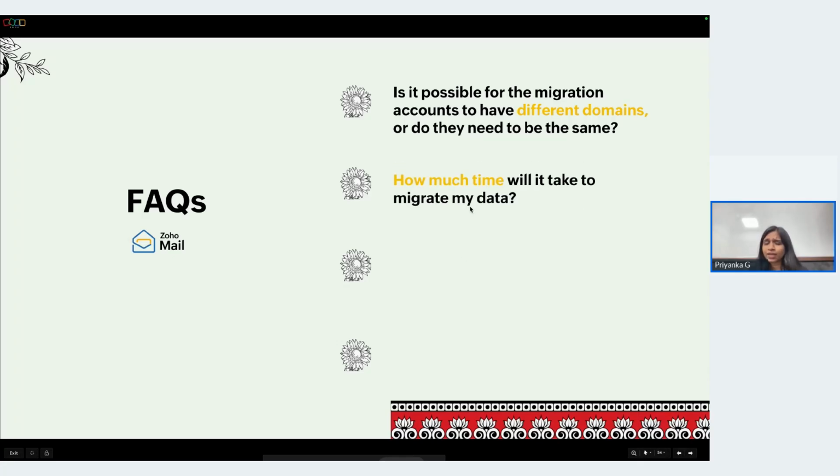Now, this is a very, very frequently asked question. So when we talk about the timeline, we can never give a defined timeline saying within this time your account or your data will be migrated, because this migration timeline depends on a lot of factors. Let it be the volume of data, the number of users you want to migrate, the compatibility between the provider, which provider you are migrating from, and the server's bandwidth. So you have so many factors that you have to consider whenever this migration is taking place.